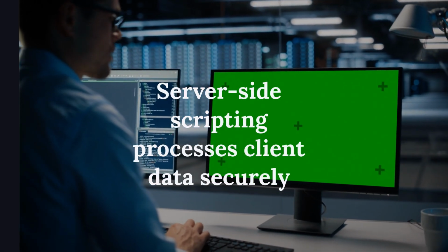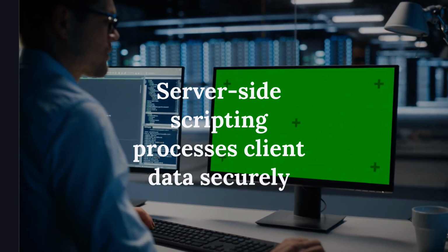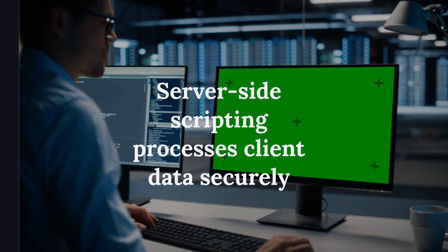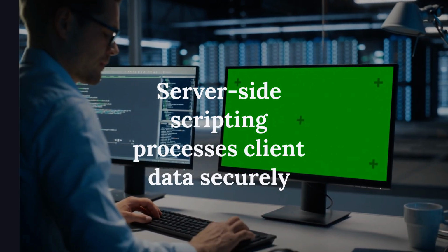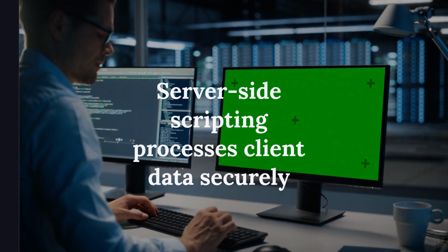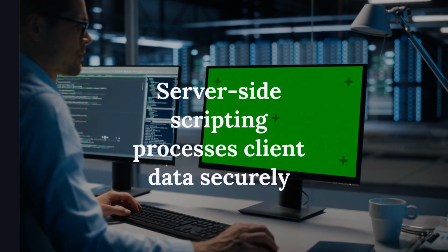Server-side scripting processes data sent from the client using POST. PHP is often used for this due to its simplicity. It receives POST data, validates it, and returns a response. This is essential for secure and efficient data handling. PHP's integration with HTML makes it a popular choice.